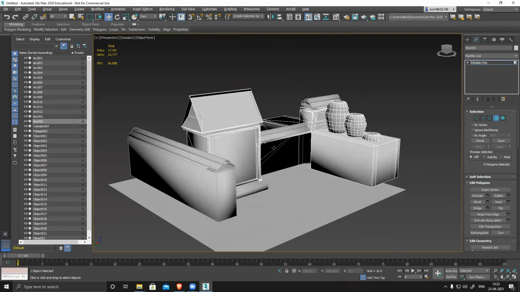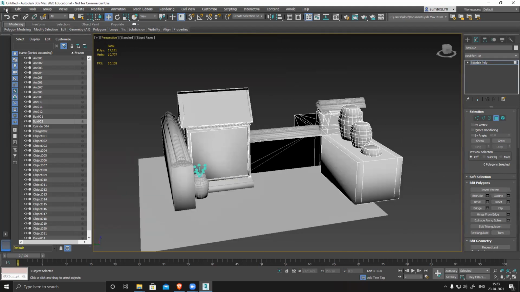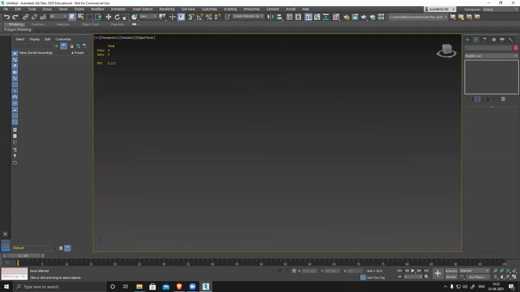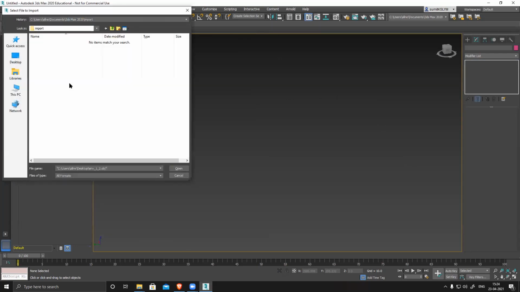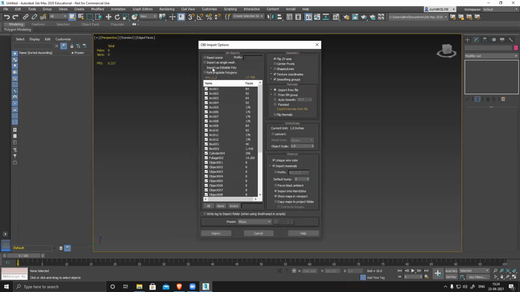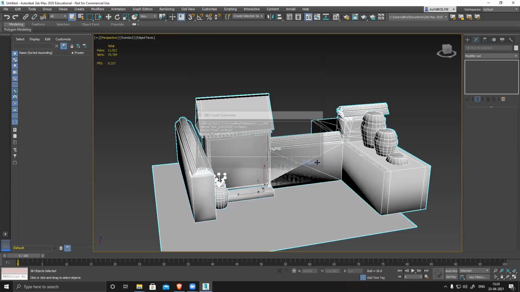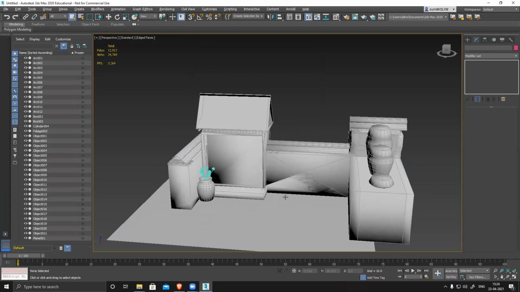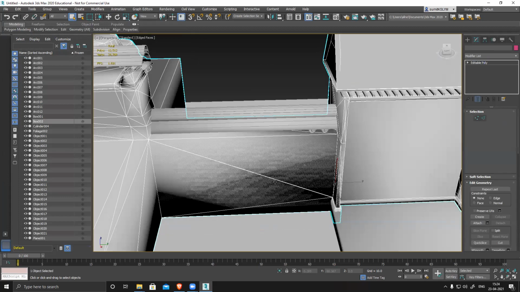Which version of Max are you using? 2022, sir. Or 22. I'm using 2020. Just give me a second. I'll import it. Okay, no triangle, editable poly. Okay, this is your model. So here I can see clearly there is a geometry issue.